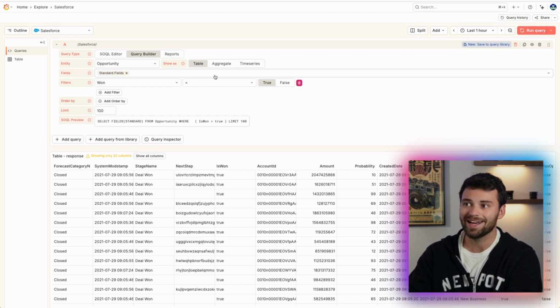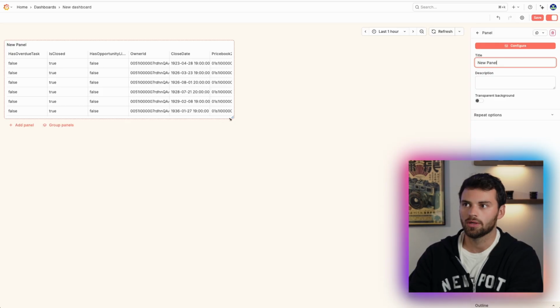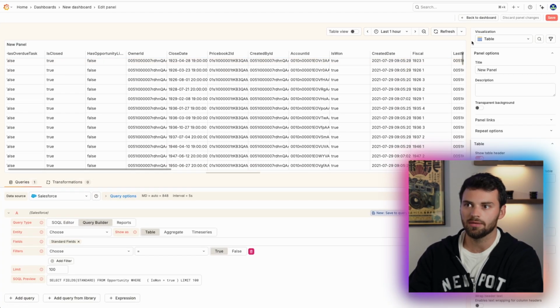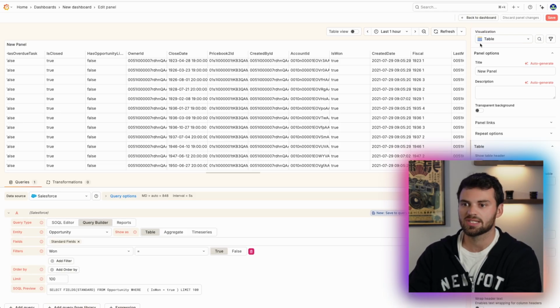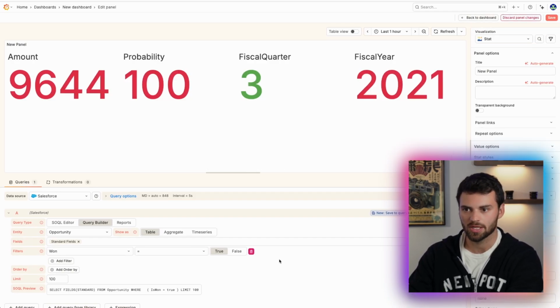So maybe we want to then add this to a dashboard. We'll just click open in a dashboard. And then maybe what we'll want to do here is change this. So we'll go into the edit tab. We'll make this, let's say a stat, right? And you'll see that there's a bunch of different data points that we get now.